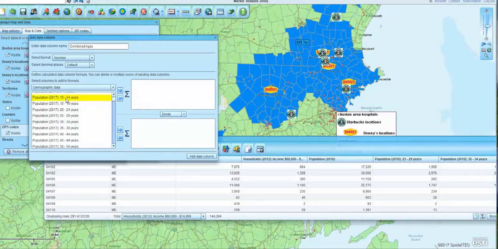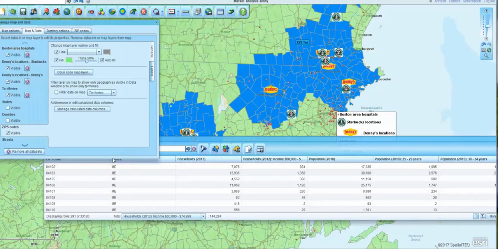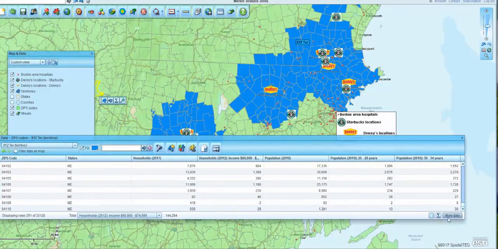And I'm interested in kids that might go to Denny's and spend a lot of money. And so maybe it's that age group. And I bring them all over. And you can see I can multiply and divide by something down below if I want to. But let's not get that complicated. Let's just add that as a combined ages calculated data column in Map Business Online. Close that. And now go back to our territory analysis and add more data.